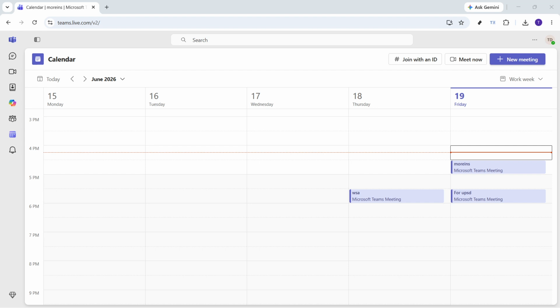First, open Microsoft Teams and go to the calendar section. This is where you can view upcoming meetings, create new ones, and manage scheduling options. If you're planning a meeting and want to control lobby access ahead of time, this is the best place to start. Once you're in Calendar, click on New Meeting.